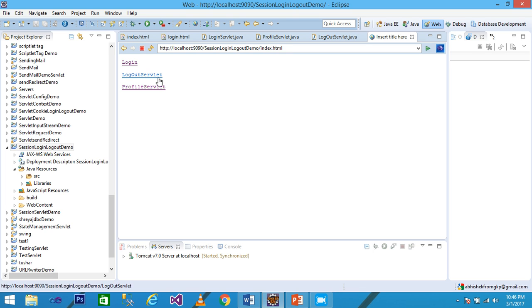You again click on the index and click on the logout, and a message prints, you are successfully logged out, and again click on the index and click on the ProfileServlet. You are not able to come to the ProfileServlet because you need to again provide the user ID and password will be checked on the login servlet and it will redirect to the ProfileServlet. But when you click on the logout servlet, it will set the login as null. So you are not able to come to the ProfileServlet.